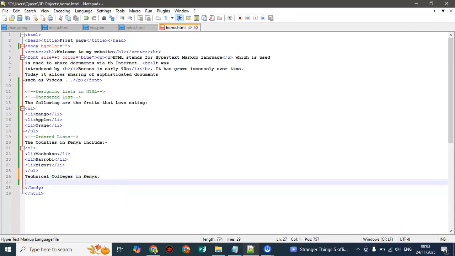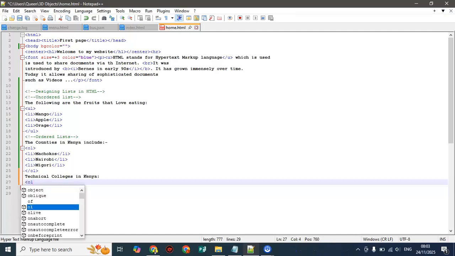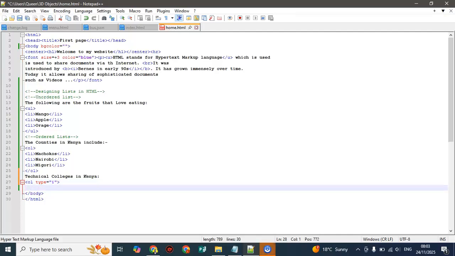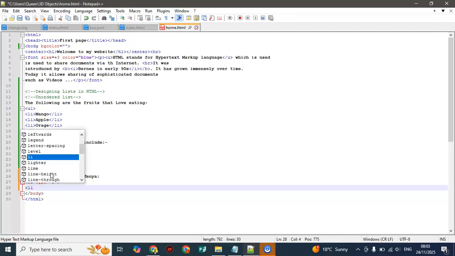Here I want to use an ordered list, but for this ordered list I'm going to mention maybe 3 or 4 using Roman numbers. So what do I need to do? I need to say ordered list like that. Then I'll introduce another attribute called type, and then I will equate it, and provide the first element of the number system I want to use. In this case, I'm going to provide I, I means Roman 1.